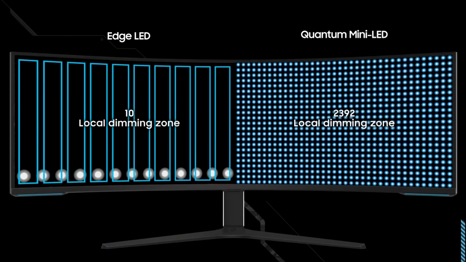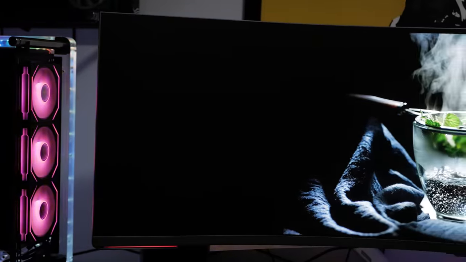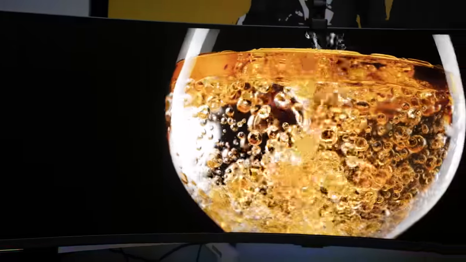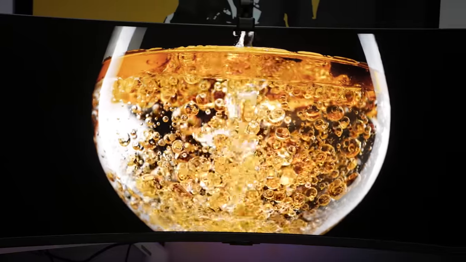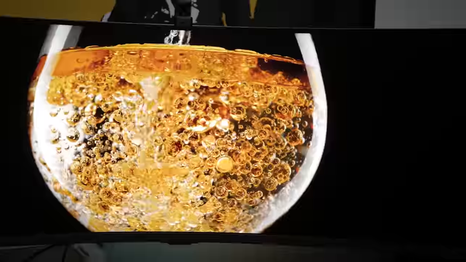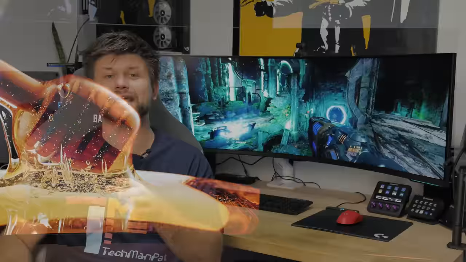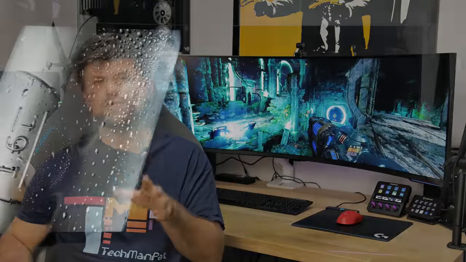The mini LED quantum dot technology with 2,392 dimming zones on a VA panel. Well, when you sit in front of it, you'll be shocked to know it's not OLED. My God, are the blacks inky. They're so inky black, it's beautiful. And with a chance of burn-in on an OLED, there is no way I can recommend an OLED panel for a computer monitor after looking at this. Mini LED is incredible.